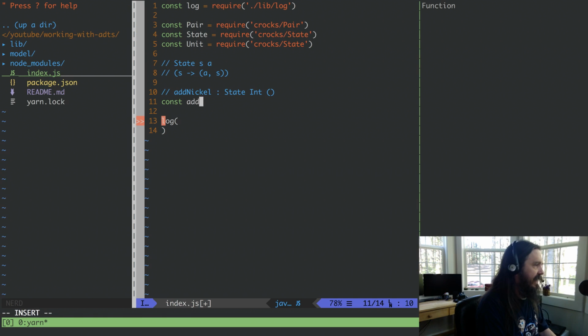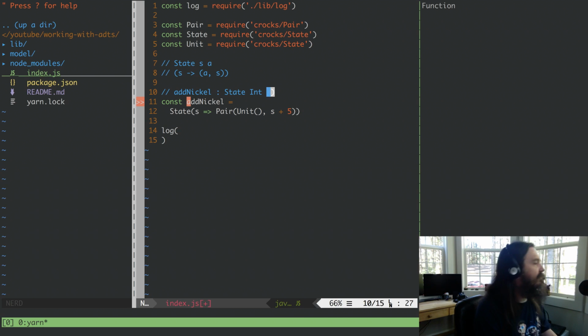So we have const add nickel, and we want add nickel to give us back a state here, and that's going to take a function that takes an s to a pair, and we're going to say unit and s plus 5. Since we have a state of integer, we're going to get that integer in, and then we're going to return. Notice the s is on the right here of the pair. We're going to take whatever that integer is that was passed to us and add 5 to it.